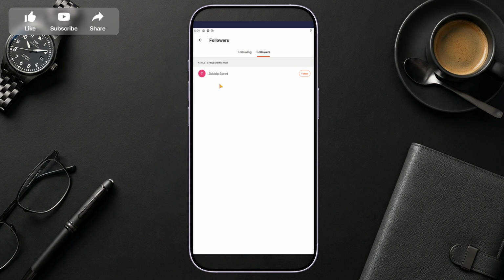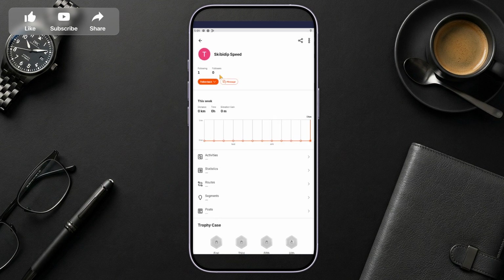Tap the follower you want to remove to open their profile. This lets you confirm you're looking at the right person before you take action.